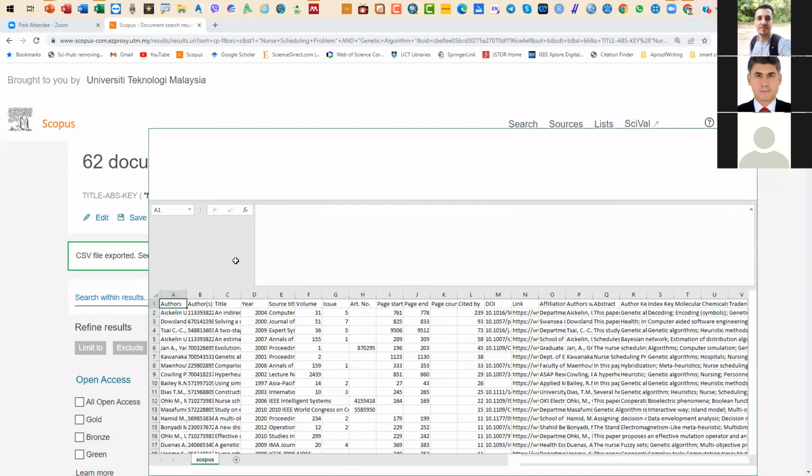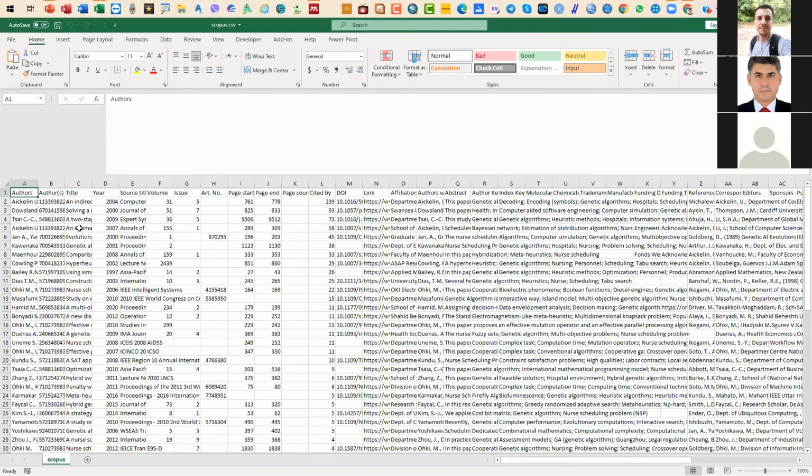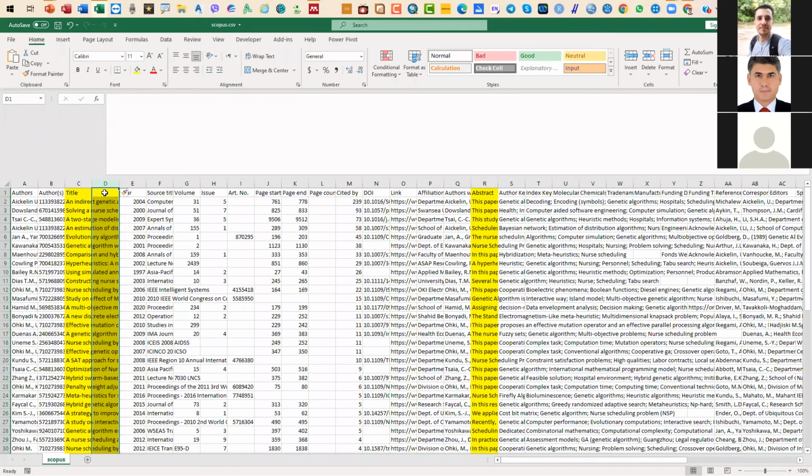We see there is an article title. I put the article title in this color, okay? And we have the abstract. So the abstract, I put in the same color. I need to read this, so I insert a small column, okay? The small column, I call screening, okay?